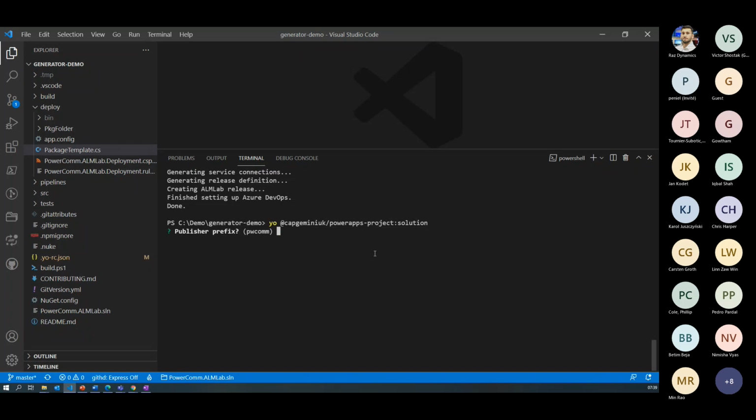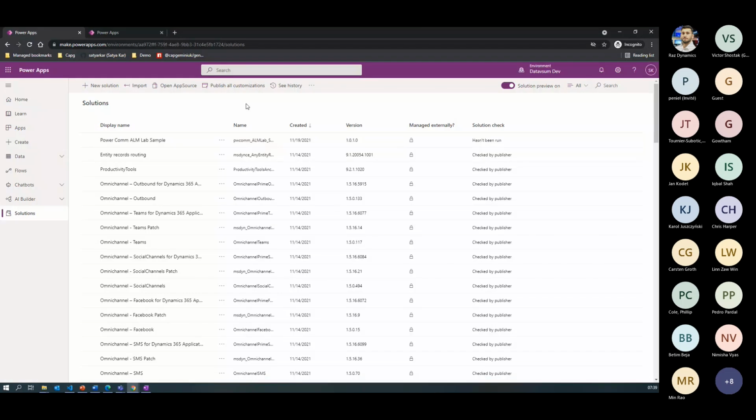Okay, before I proceed to this, let me quickly show you. Whenever we run this, it is not going to create a solution automatically for you in your Dataverse. The solution which you want to put into your source control, based on your package, you have to create that manually. That's a manual step. So beforehand, I've created a project named PW.com ALM lab and sample, based on the same details I'm going to provide in the generator.